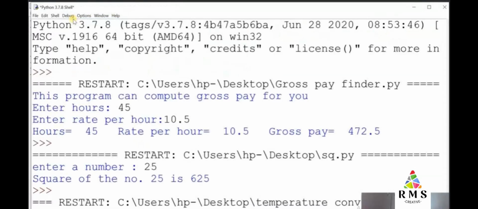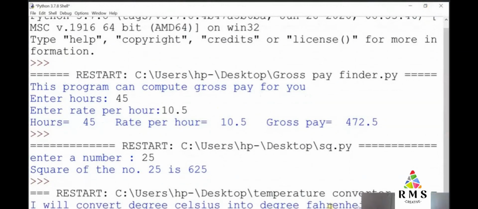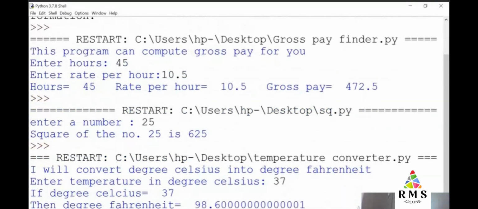Run module. Okay, so here it is giving the print as I will convert degree Celsius into degree Fahrenheit. So enter temperature in degree Celsius. Okay, so let me enter the temperature, for example 37 degrees centigrade. Yes, it is giving me 98.60000001. So this is the temperature conversion, friends. In this way it will be converted.